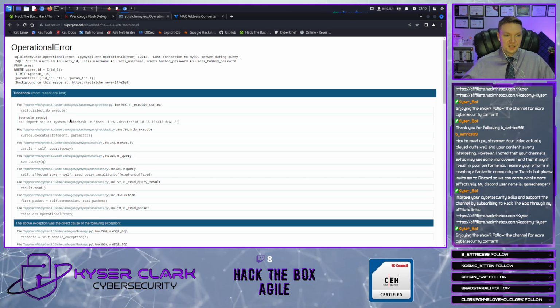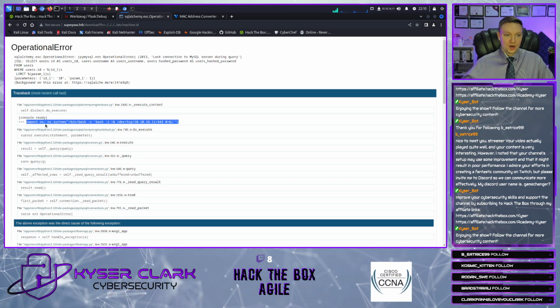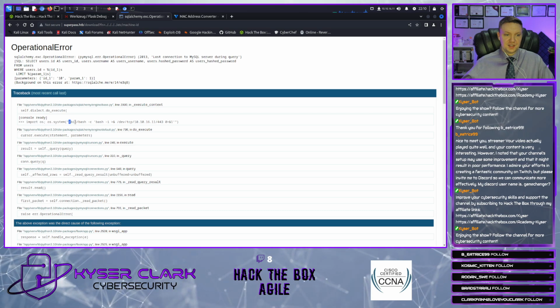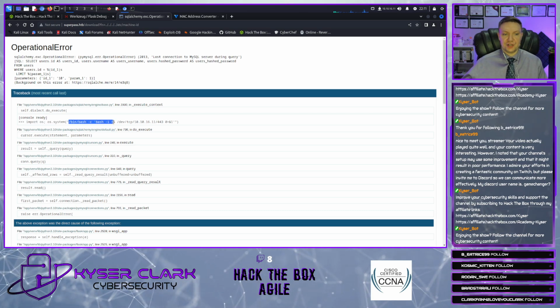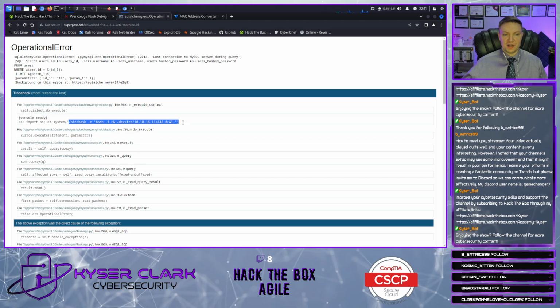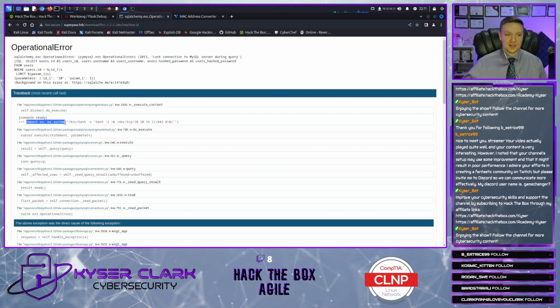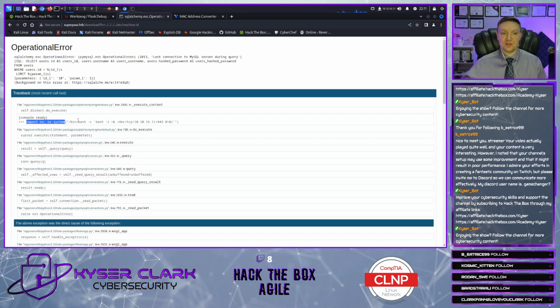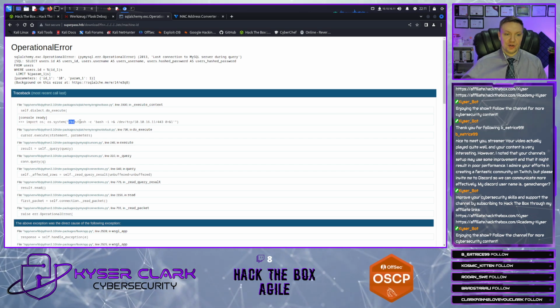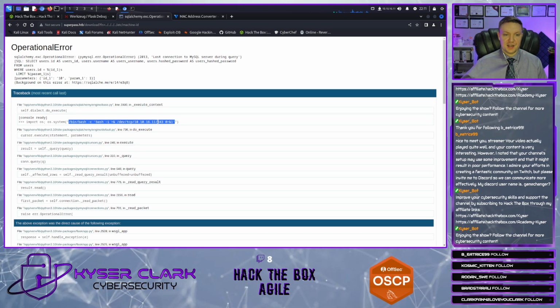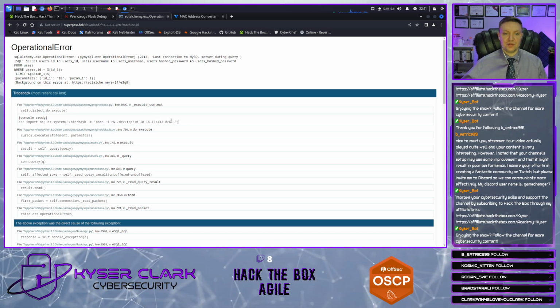So I'm going to paste this here. Here's the command: import os, os.system, and this is basically just doing a bash reverse shell. This is a pretty standard command, and import os, os.system is basically allowing us to run system commands, and the system command we're running is this right here, which is a basic bash reverse shell.